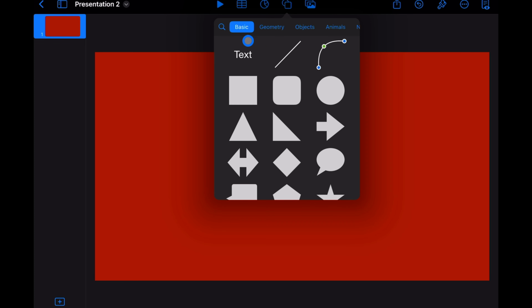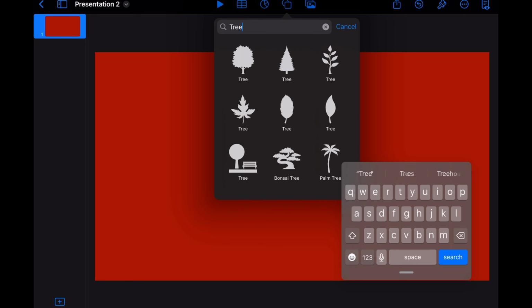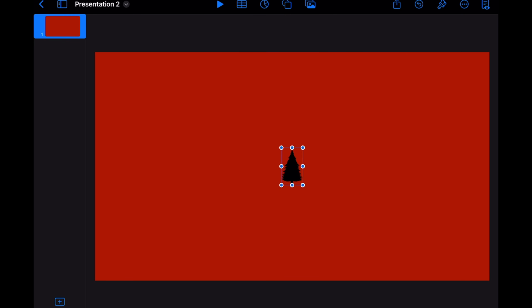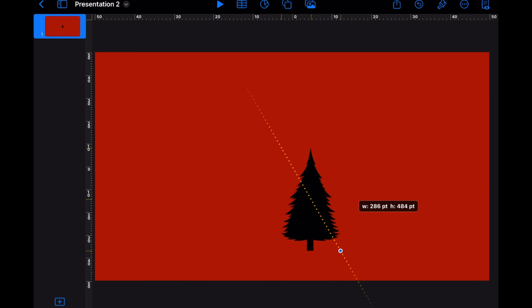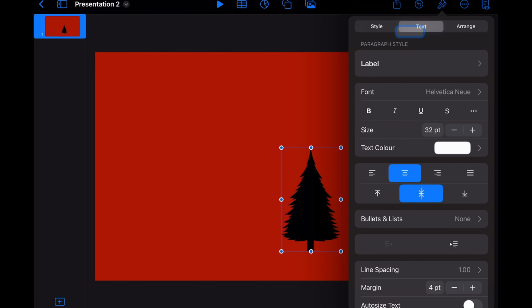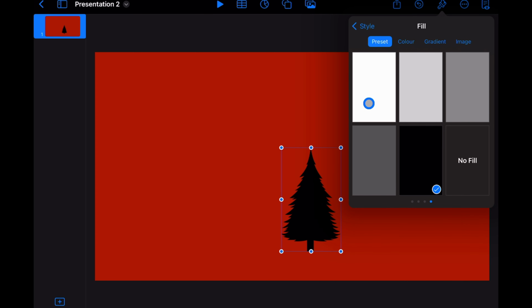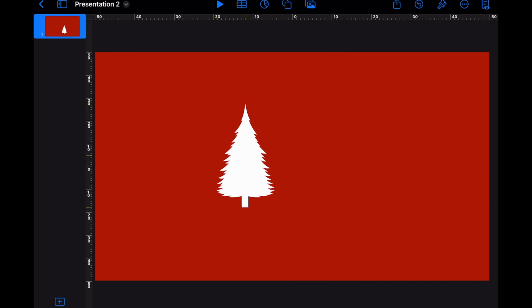I'm going to click on the magnifier to search for a tree. I'm going to type it in, but you could press the microphone and just say the word. Look for a Christmas tree and make it the size you want it to be. You can then tap on the paintbrush and change the fill colour. I'm going to make mine white so it stands out on this background.